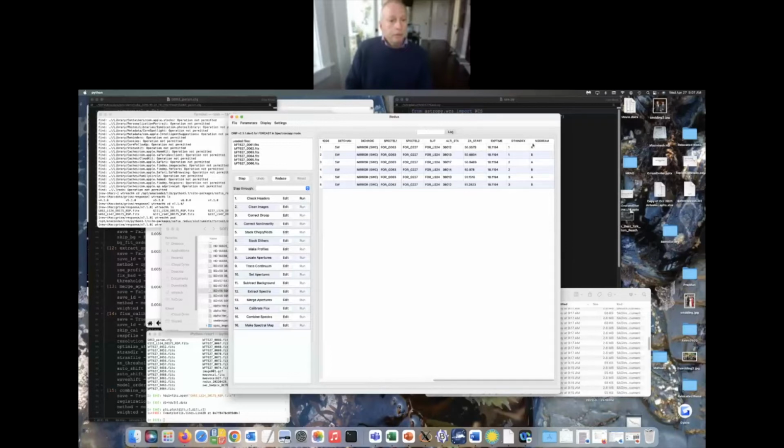All right, and then these keywords here at the end are put here because they're critical for the operation of the pipeline. You can see that there's this thing, Dither Index. It says 1, 1, 2, 2, 3, 3. So there were 2 dithers done.